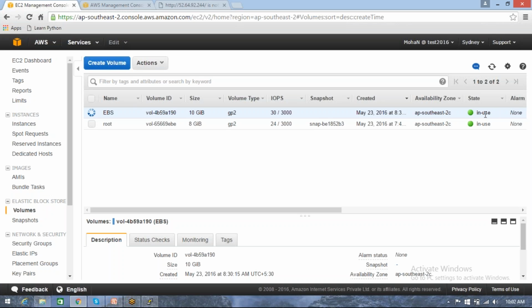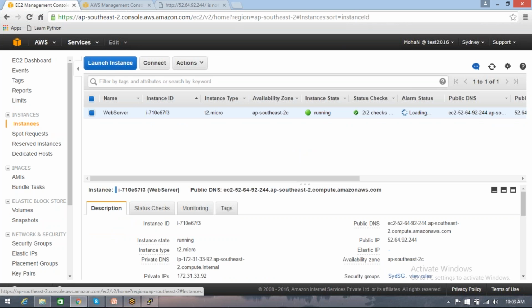And when you terminate your instance, by default this root volume will be deleted, but not this 10 gigabyte volume which we have created separately. Whichever you create separately, you have to delete separately, like how you created it. So that's how you have to detach and then delete. Meanwhile, I'll go and terminate my instance.